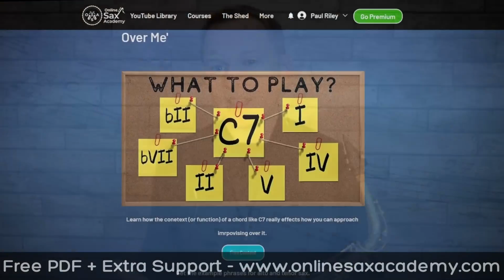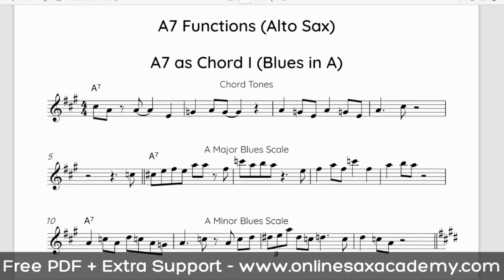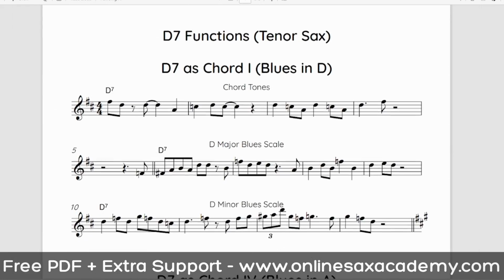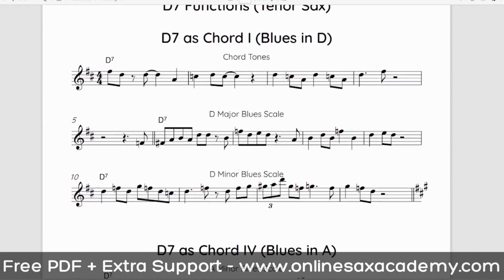Now for this example and all the other examples in this video, I'm going to be displaying the music in concert pitch to keep things simple. But if you want to play these licks on your sax, either alto sax or tenor, you can get the transposed PDFs for all of the examples. And that's available for free, and the link to that is down below.